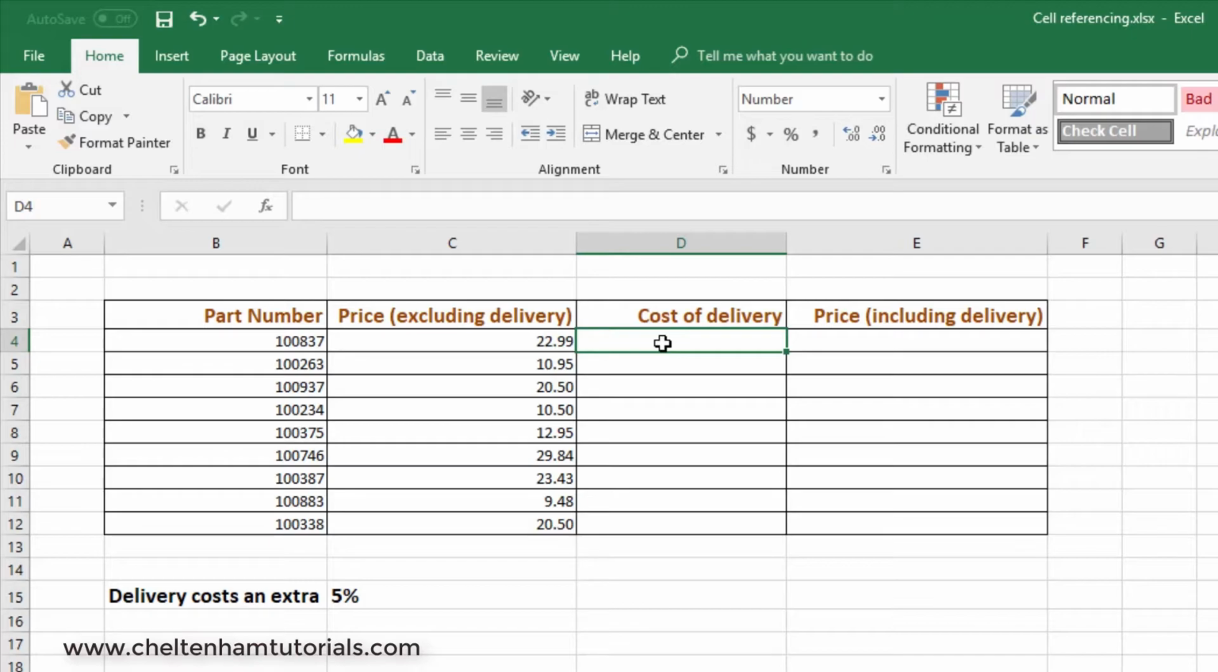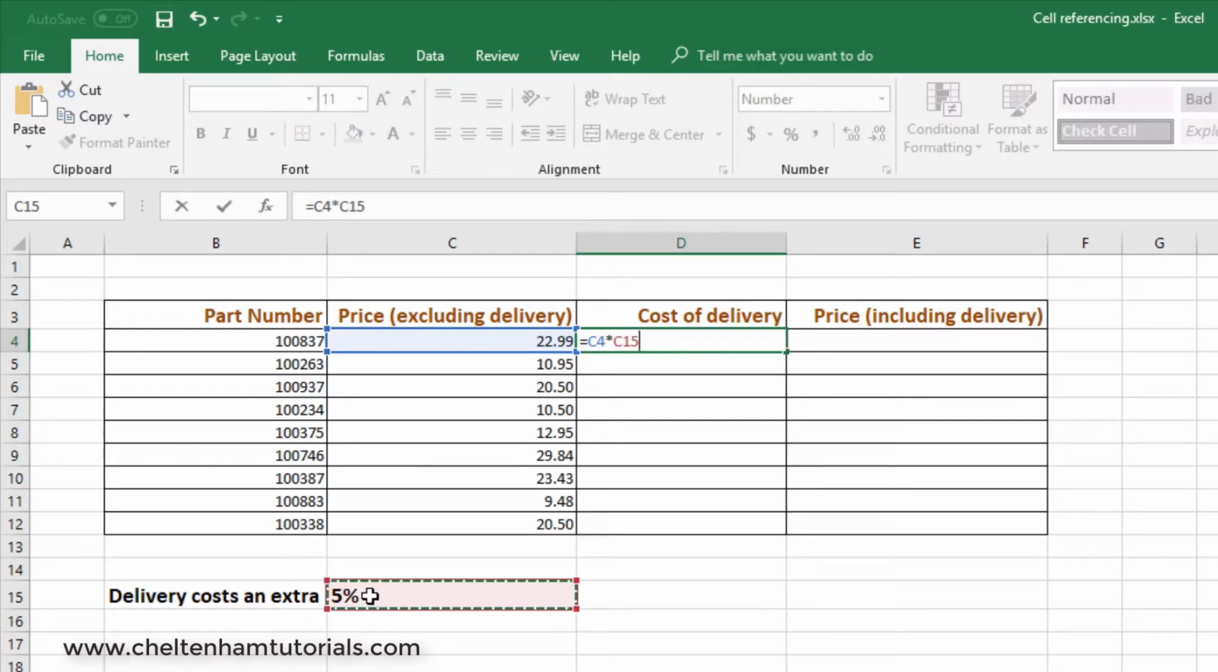So first off, we need to click within this cell D4, and I need to work out the cost of delivery. Now, as I say, the cost of delivery will be basically this number here in cell C4 times this number here, which is in C15. So let's type that in. So if we do equals, so remember this is cost of delivery, it's the price excluding delivery times the value in this cell here, which is 5%.